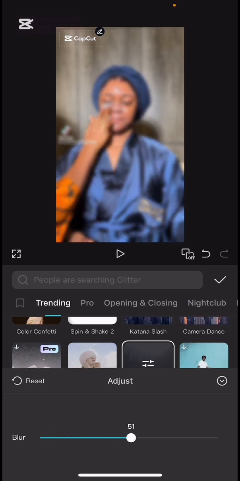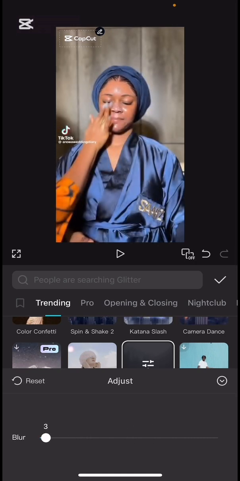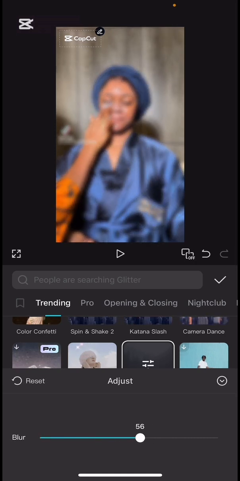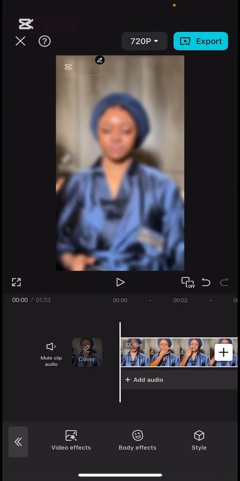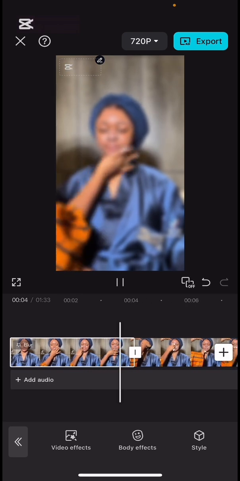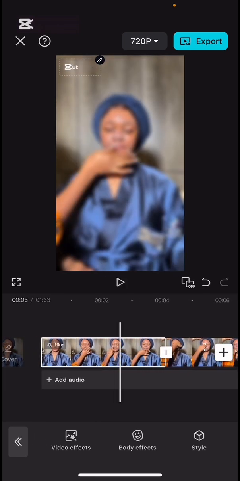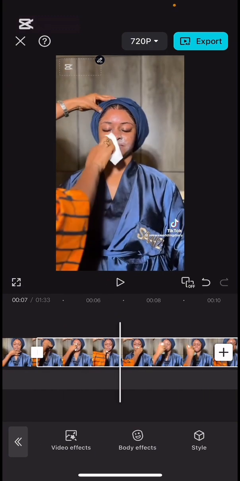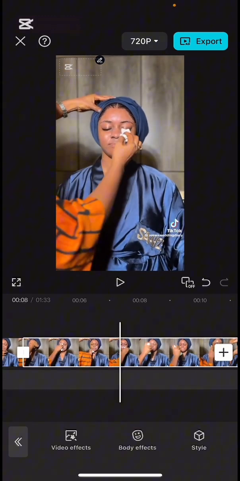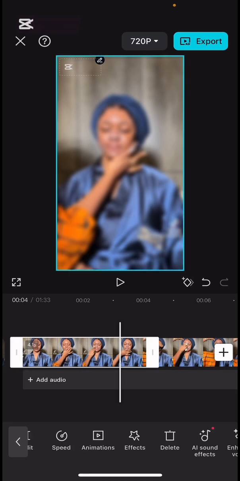For example, maybe this is our transition, this is how we want it to be. We can adjust the blur effect and see to what extent we want it to be there. Okay, this is cool. Let's click on it. Now let's play. As you can see, it will only last for a few seconds and then your video will be back to normal because you only added the effects to a selected part.